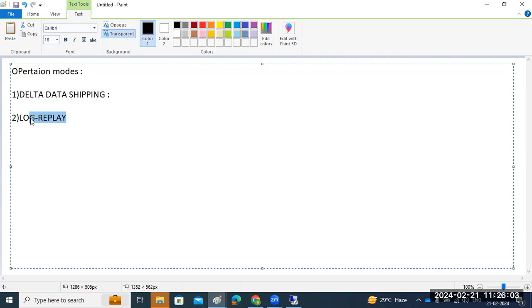The log shipping will be done immediately and continuously. It will be replayed, re-executed on the secondary system. If you want to take over, the operation will take over immediately. If the primary fails, the secondary will be available immediately. If you use delta data shipping, it is not available immediately.